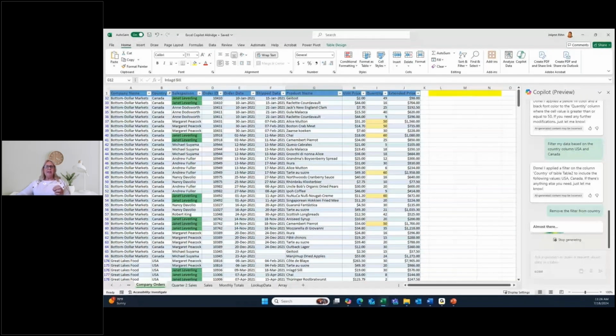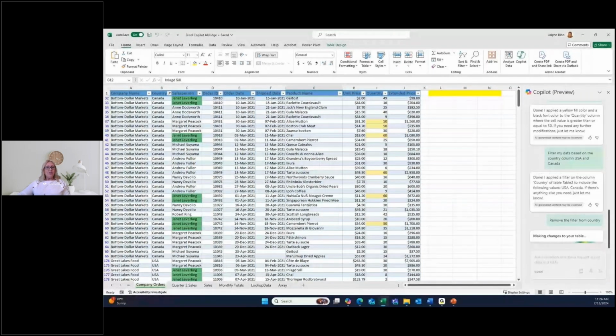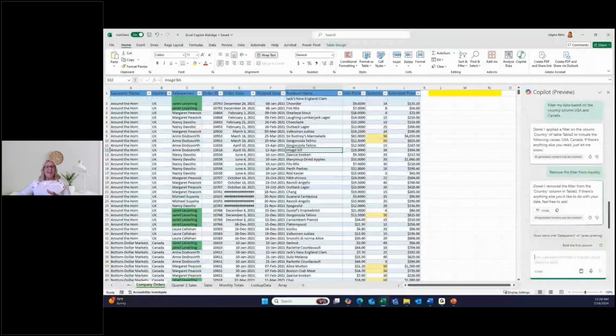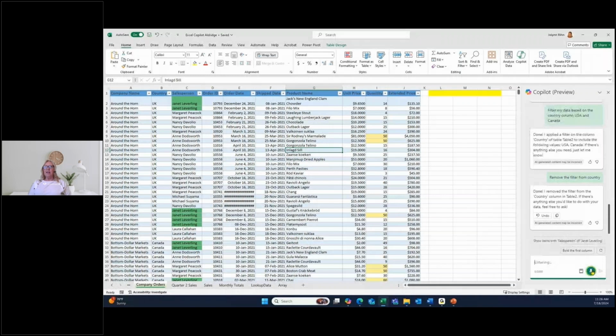But something that I use on a regular basis with this is also creating charts and creating pivot tables. So the next thing that I'm going to have it do is create a pivot table based on specific information. I'm going to use my microphone again. Create a pivot table based on the salesperson and the extended price.